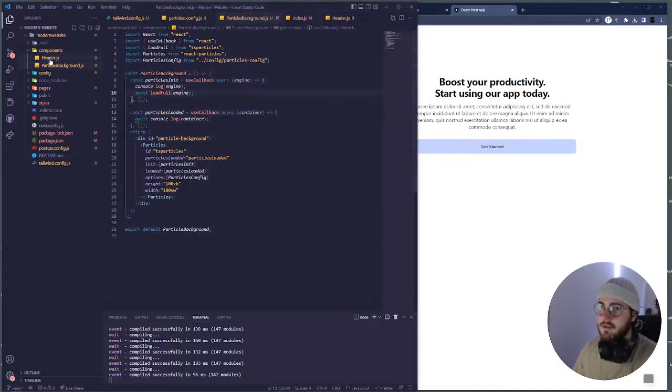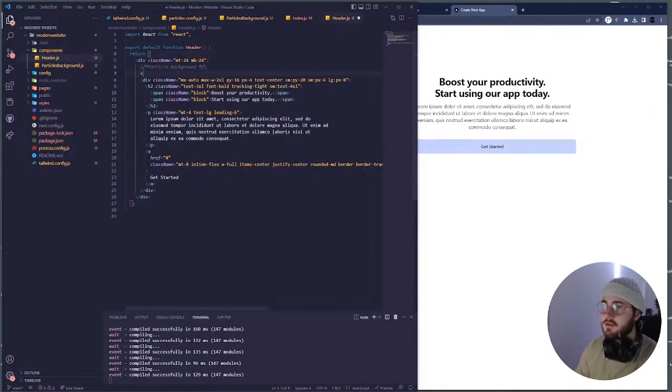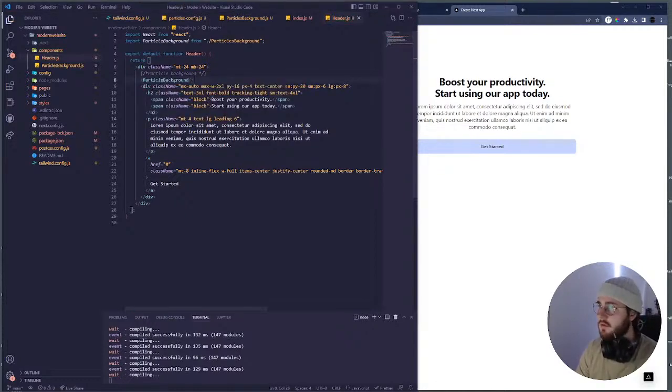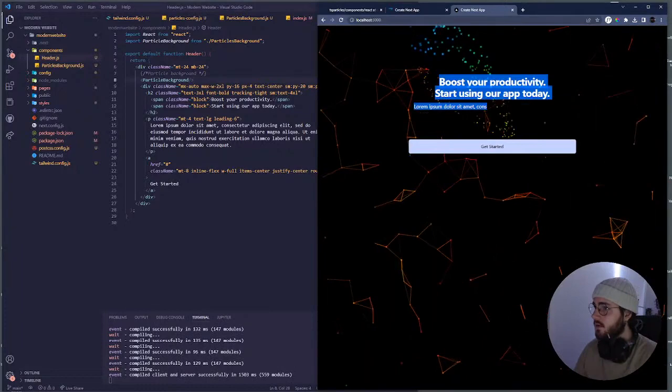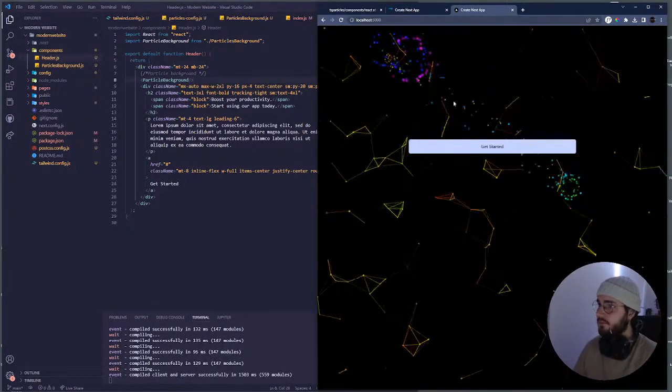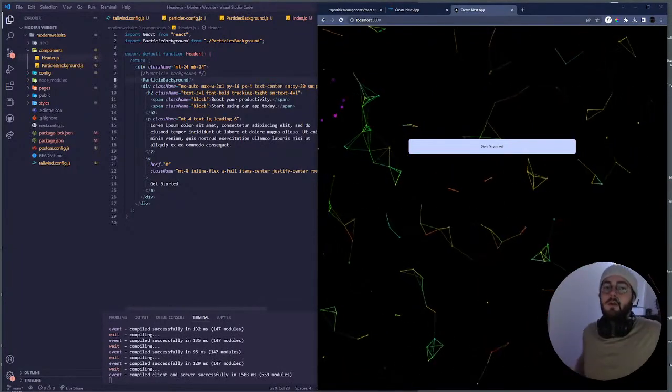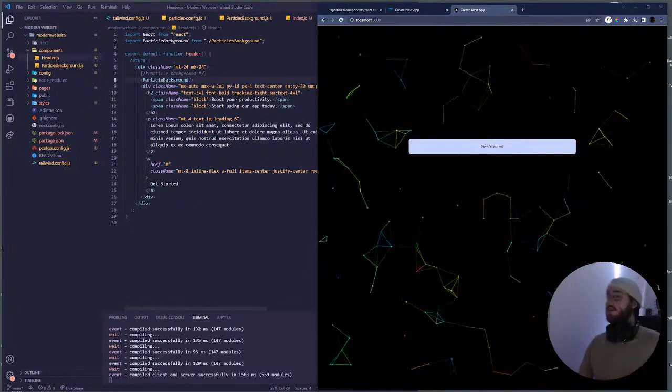So if we do it like this, I'm pretty sure we can just put in our particles directly into our header. So if we say background, ParticlesBackground, and then do it like this, let's see what it says. Perfect, here we have it. So far so good.